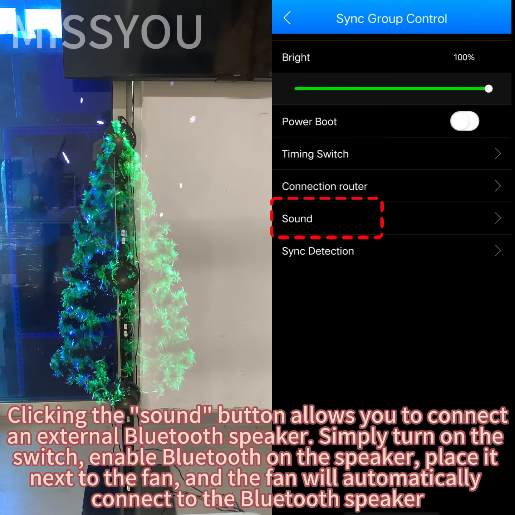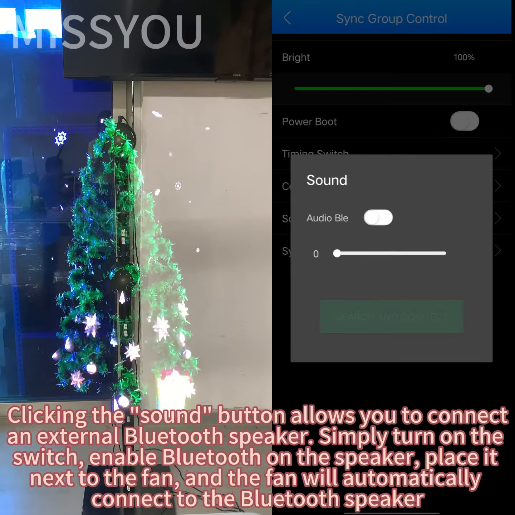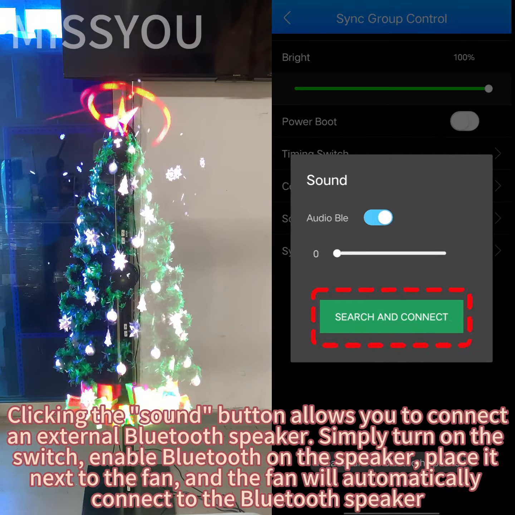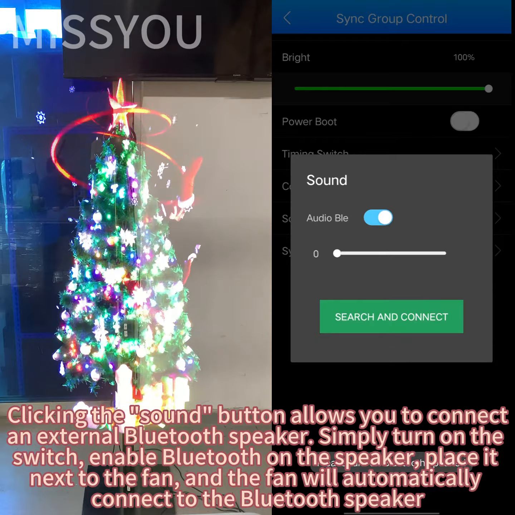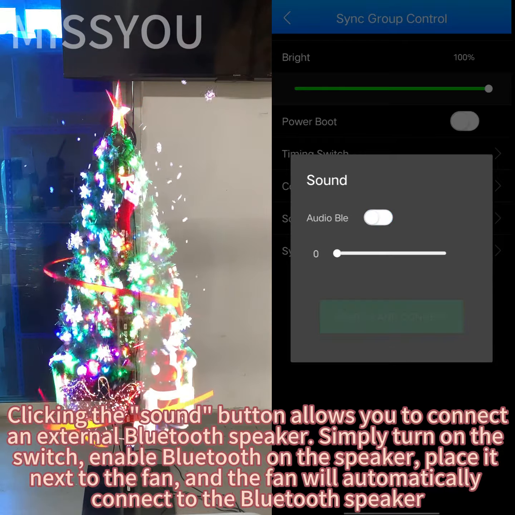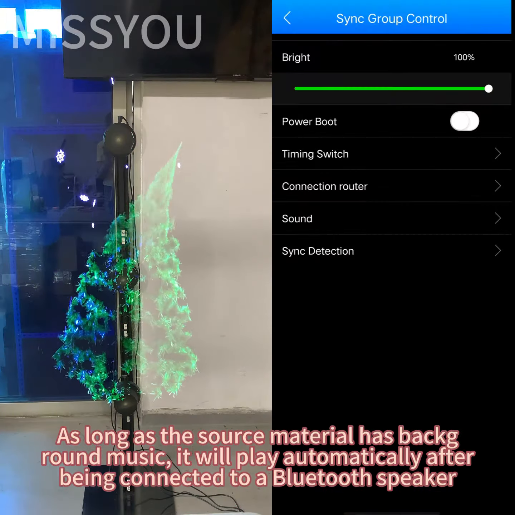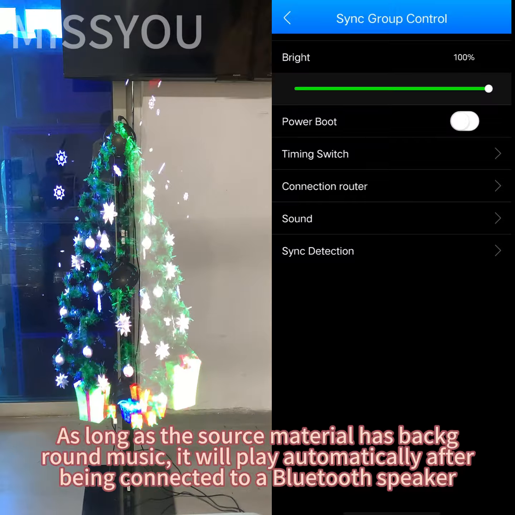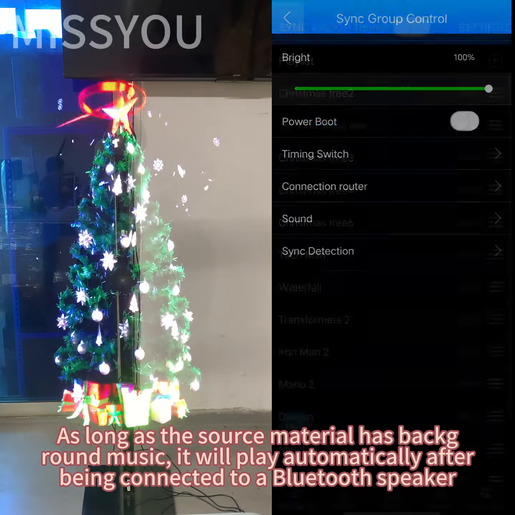Clicking the sound button allows you to connect an external Bluetooth speaker. Simply turn on the switch, enable Bluetooth on the speaker, place it next to the fan, and the fan will automatically connect to the Bluetooth speaker. As long as the source material has background music, it will play automatically after being connected to a Bluetooth speaker.